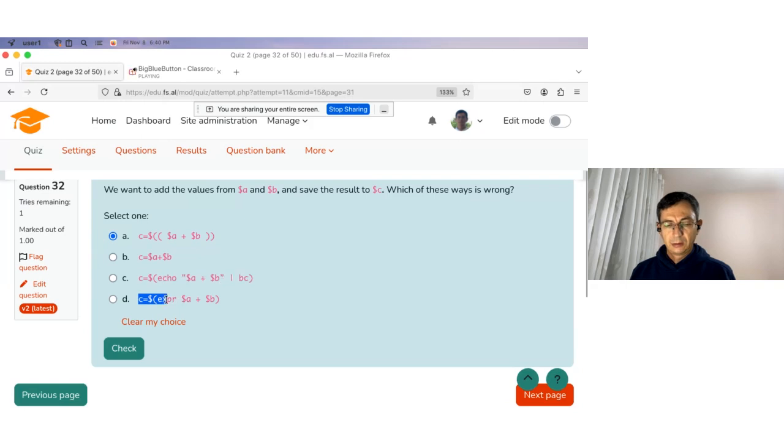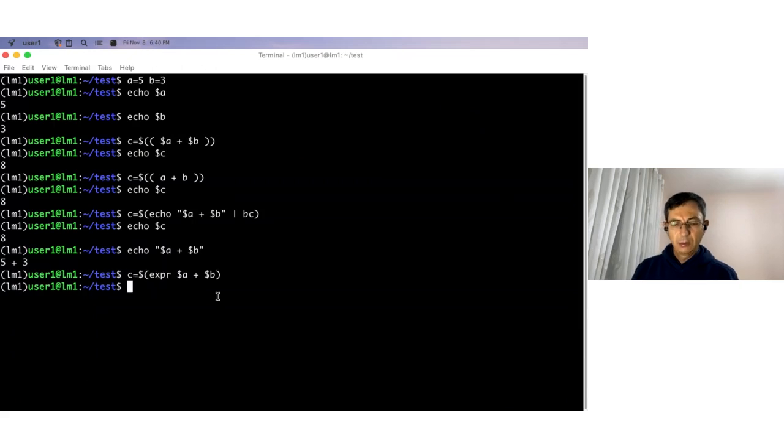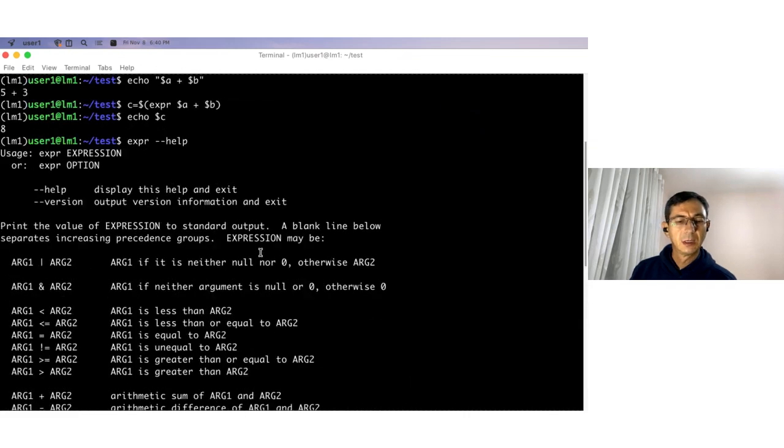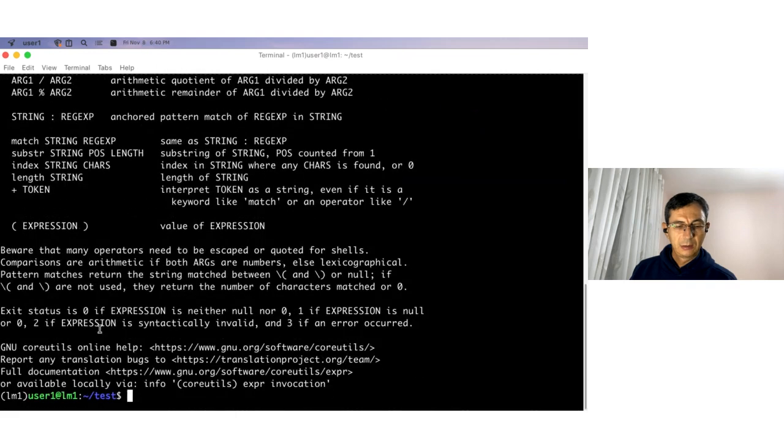And this one should also be correct. This expression should be a command, I think. So this is a command actually, which calculates the value of an expression. Okay, so let's check this one.